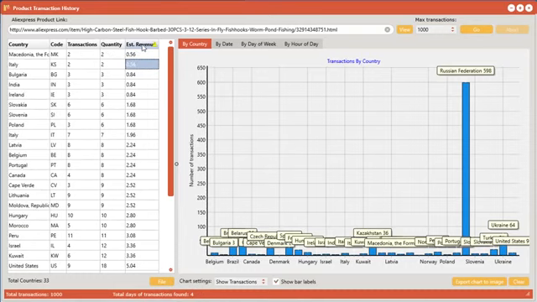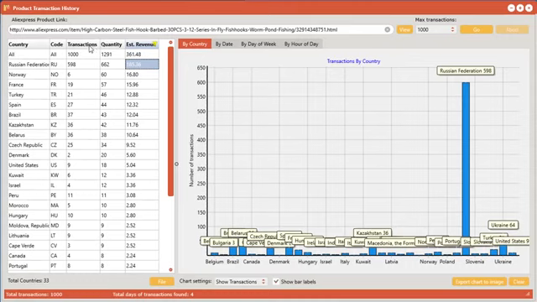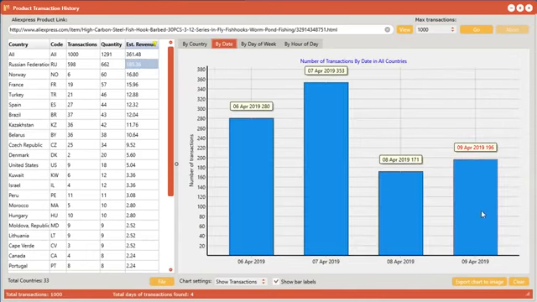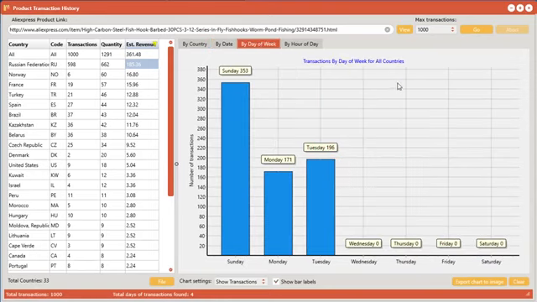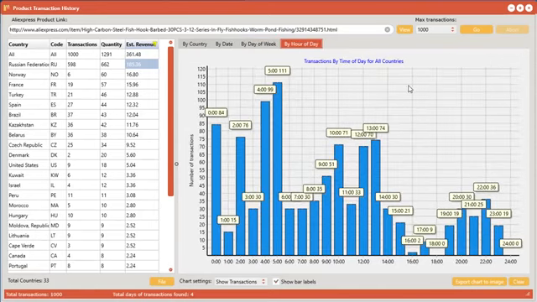And now we can sort by the estimated revenue, quantity, and transactions for each country. We also have these handy charts to the side where we can see which country got the most sales. We can also see the sales per day for this particular transaction set. We can also see the transactions per day of week. So you can see Sunday, Monday, Tuesday were the most sales, and the hour by day, which hour produced the most sales for this particular product.